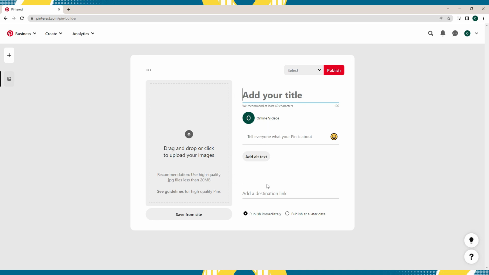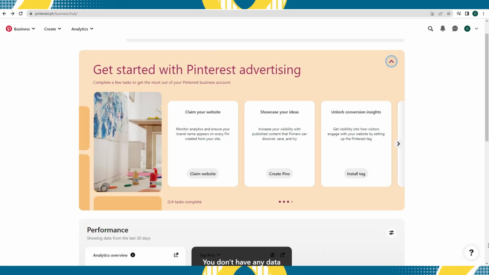But you can also do this later. So on your dashboard, you have a few options to get started with Pinterest advertising. You can claim your website, showcase your ideas, unlock conversion insights, and lastly is to promote your content, which enables you to create campaigns. So click on that, and if you cannot access the create campaign option, it means that it is not available in your country or region.